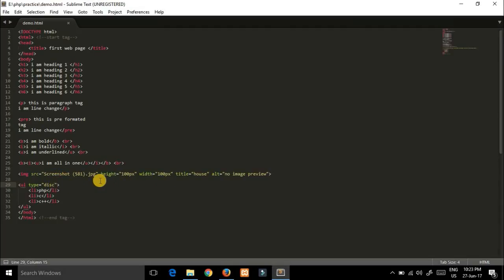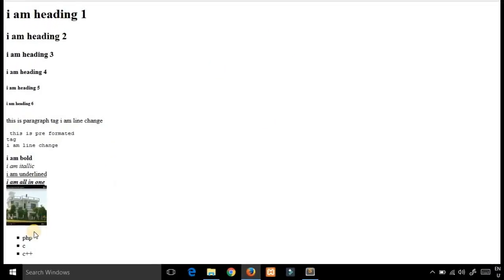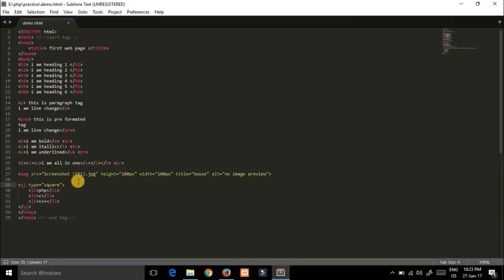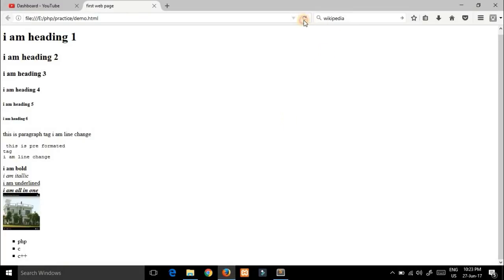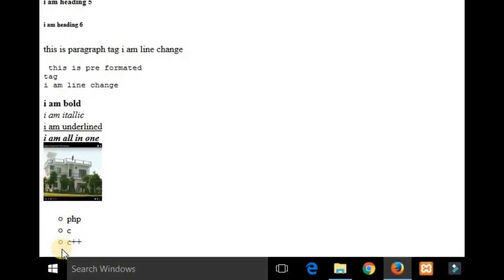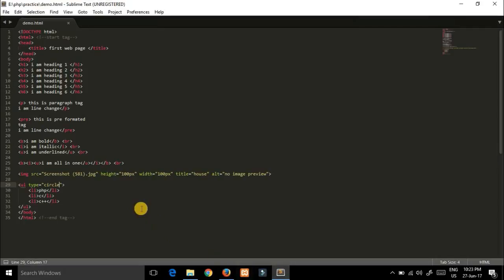Now, if I apply square, look, these are square. These all are in square format. Now if I apply circle, look, these all are in circle format. Okay. These are for the unordered list.